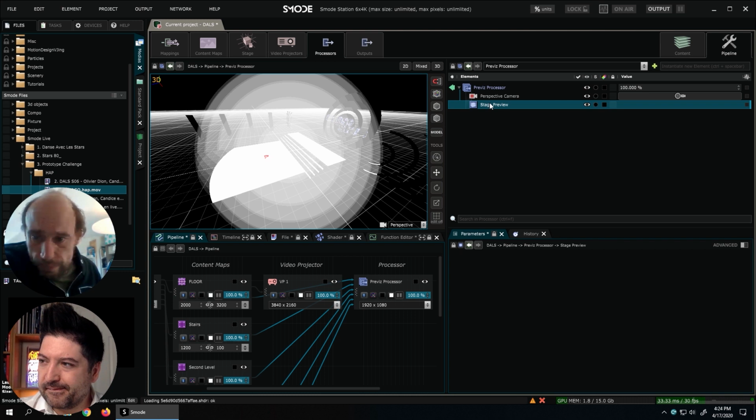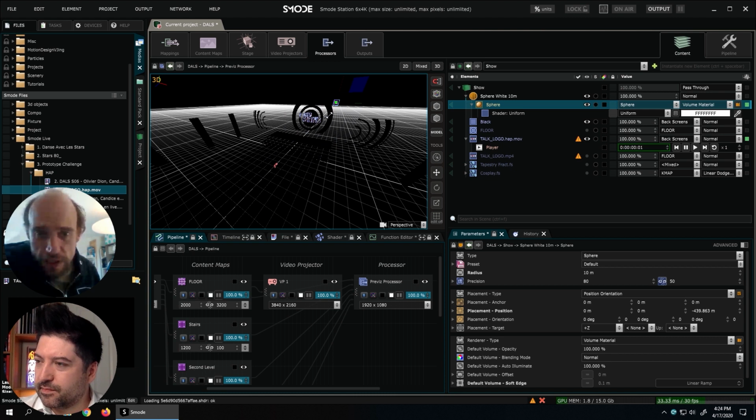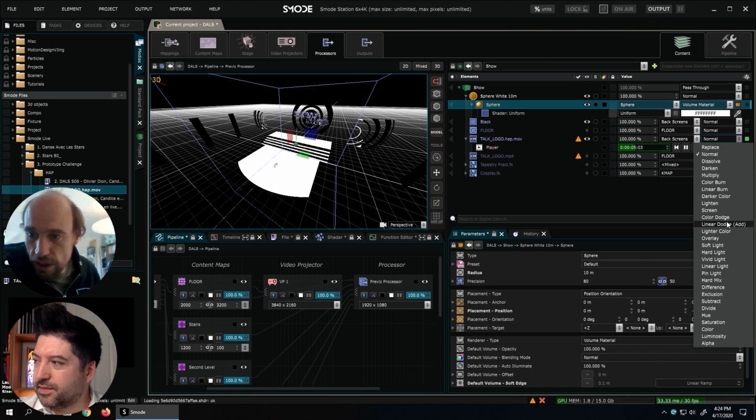I think in the volume layer, I need to uncheck display volume. Yes, that's what I was looking for. So now basically I have a sphere that we can move inside our stage. So the video should be in additive mode, I guess. Yes. And now we can move our screen.